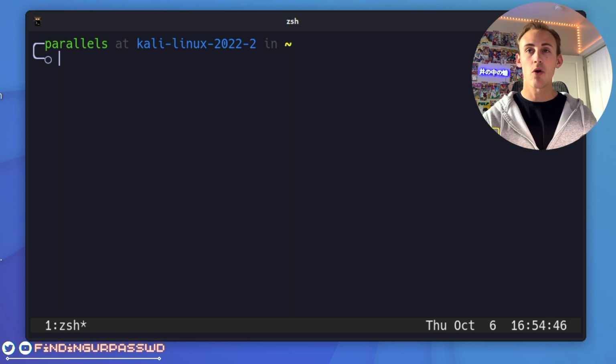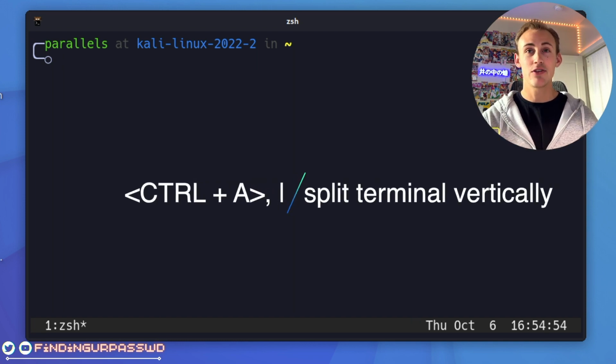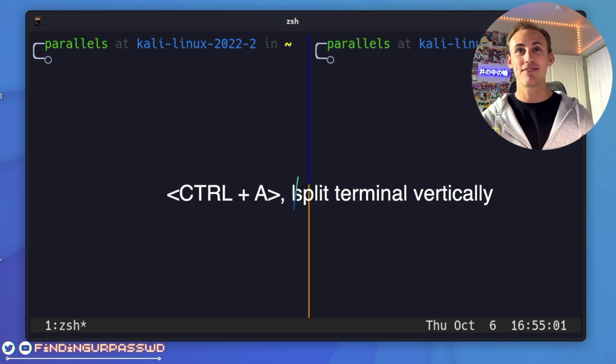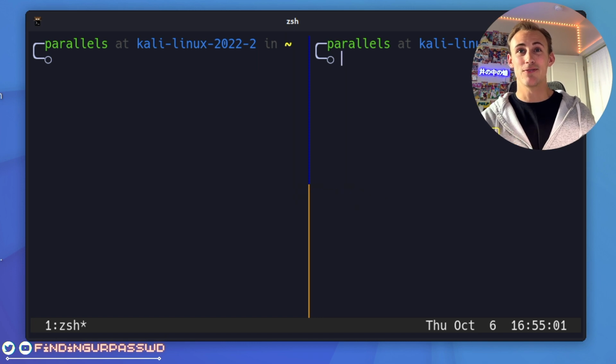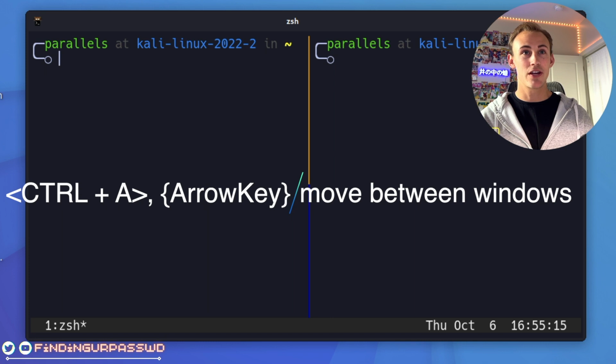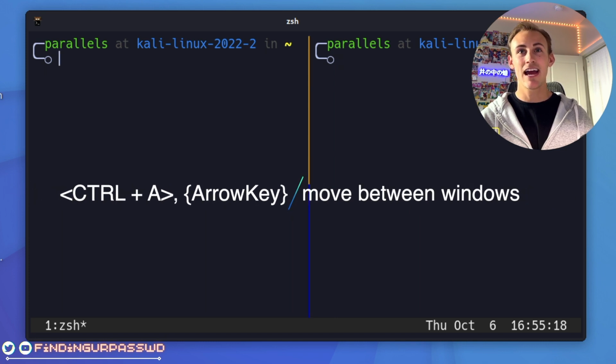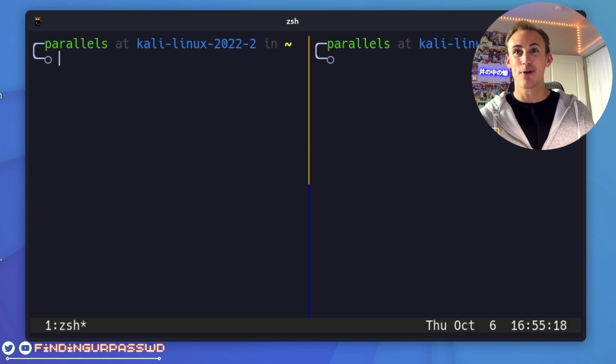So we'll do Control A, and I changed the setting to split your terminal vertically to the pipe command. So it kind of looks like, you know, a vertical split. So you just hit Control A, let go of your keyboard, and then you type a pipe character, and now we have side-by-side terminal windows. And I also changed the navigation command. So you just do Control A and then your arrow keys to hop back and forth. So Control A, arrow key, Control A, arrow key, and you can move back and forth super quick.